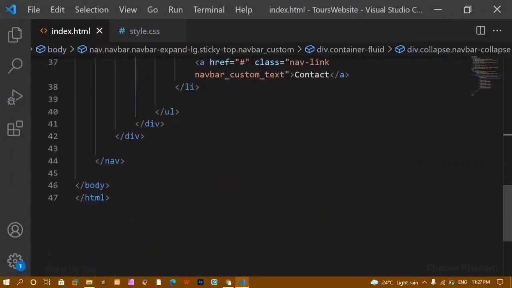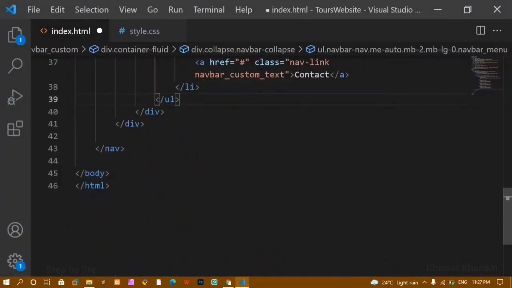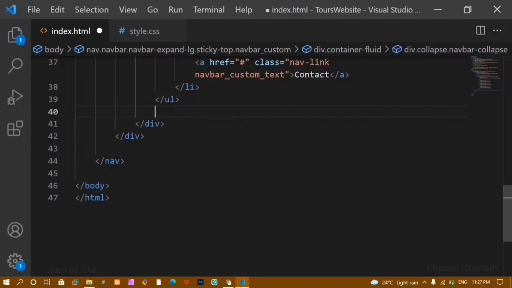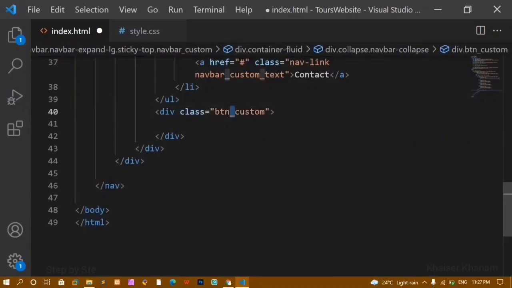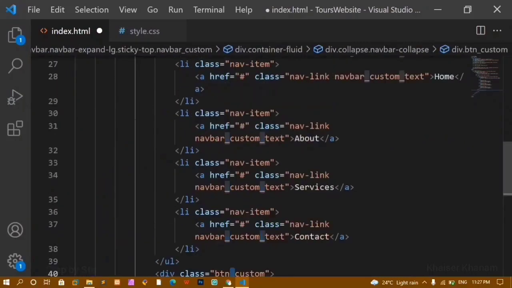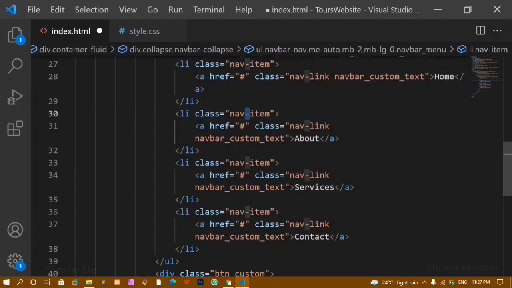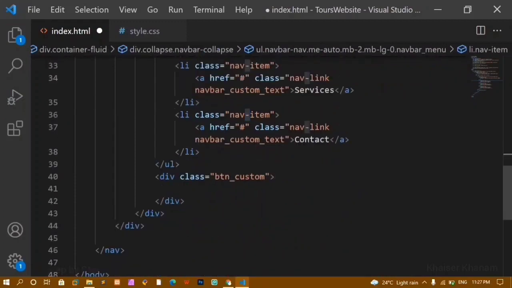Now below this UL list, I'm going to create one div for the buttons. For this div I'll give the class btn custom. For custom classes, I'm using underscore, and for Bootstrap classes we have this hyphen. We should always use the hyphen for Bootstrap classes.